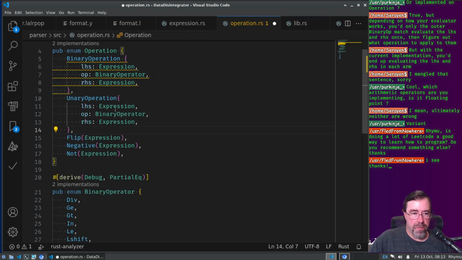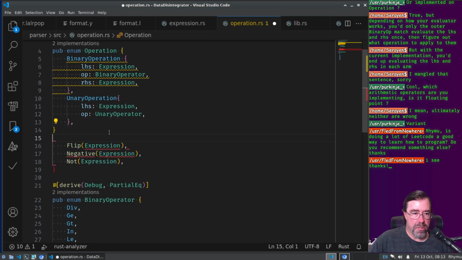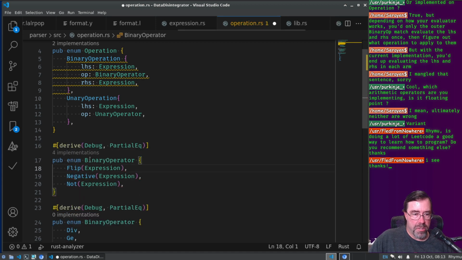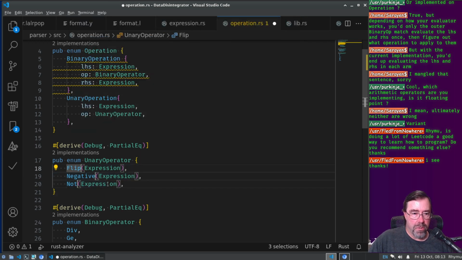So there we only have a left-hand side, we don't have a right-hand side, and it's a unary operator. And that we get from here, which I'll just cheat and do this, then copy this, paste it, and change binary to unary, and I'm done, right? No, I'm not done. I have to go to line ends, go to the beginning, go one word over, go to the end, delete.